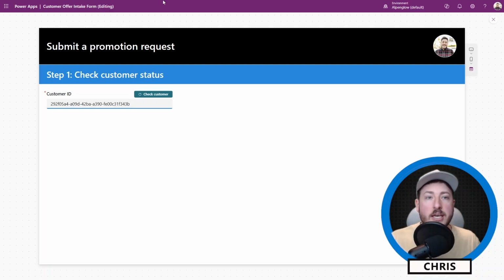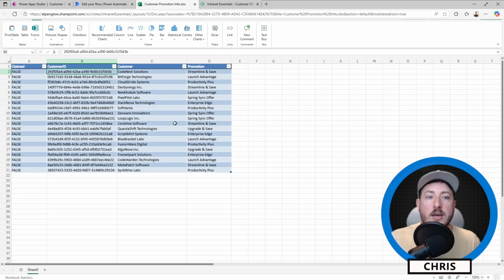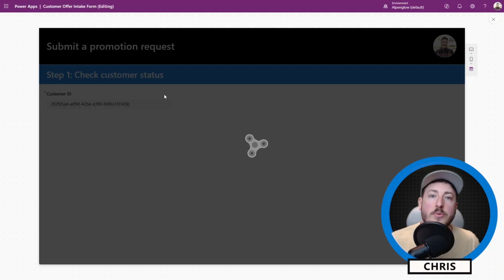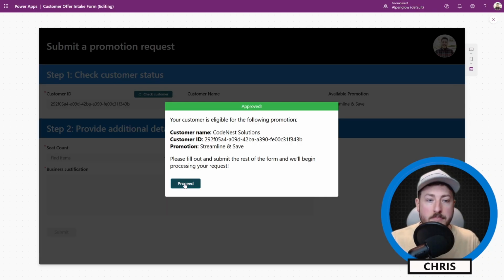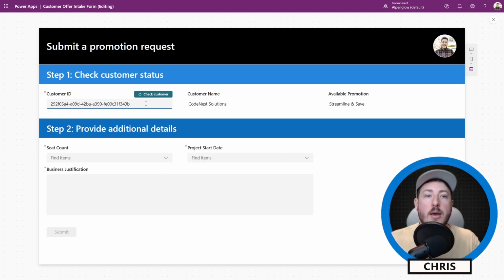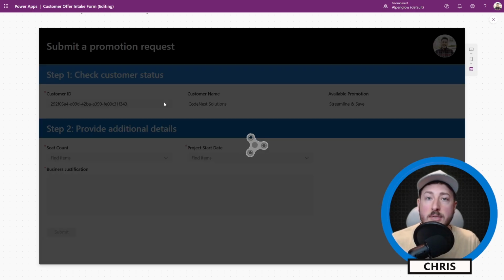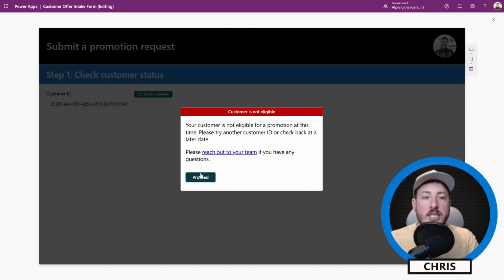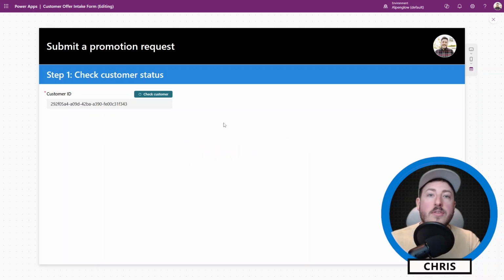Our list in our case is an Excel document that has a list of customer IDs and some data for the customer, and only if that customer ID is valid do we then want to show folks the rest of this form and allow them to submit. This is what it looks like with a positive request, and if somebody submits an invalid customer ID, they see something like this and they cannot submit the request.